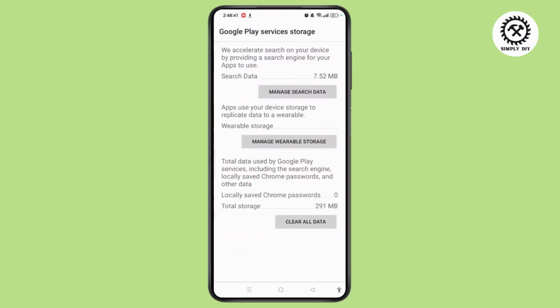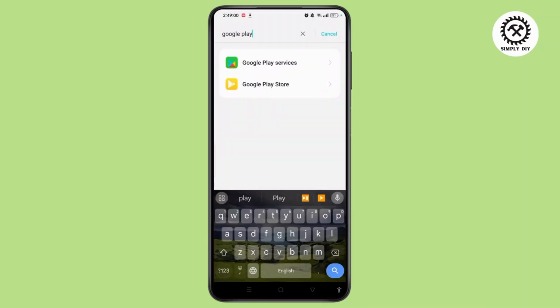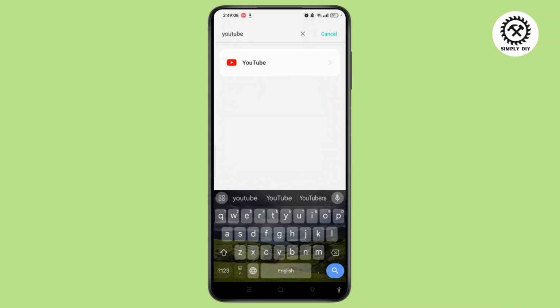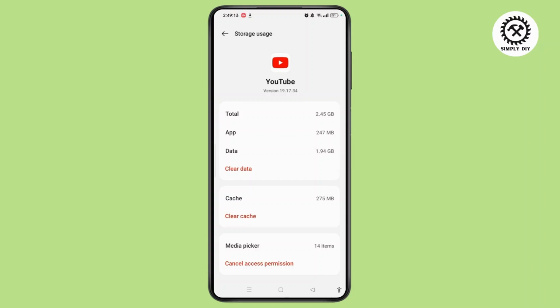Once you're on the Google Play Services storage page, tap on clear all data. All your data will be deleted, including settings, accounts, databases, etc. Once you are done with that, you need to do the same process for your YouTube application as well. Open it, go to storage usage, and tap on clear data.